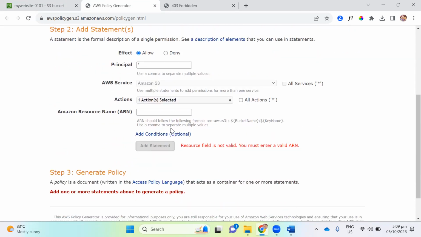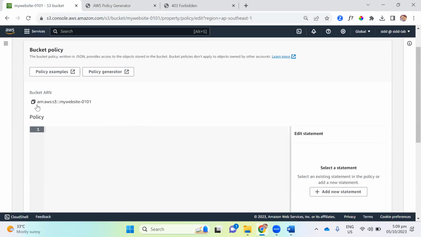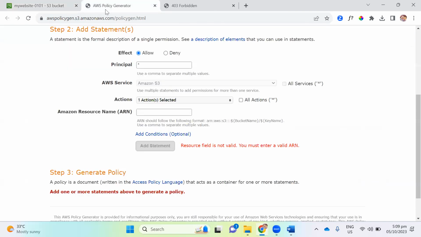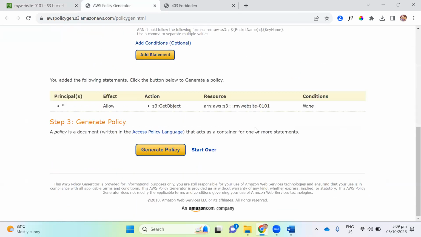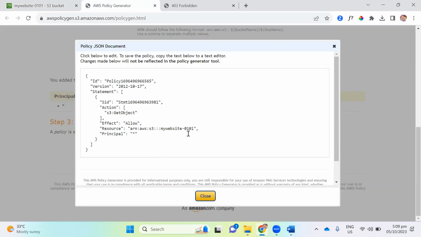and I have to take out the ARN of the bucket, right? How do I get the ARN of the bucket? I'll go here. Here is my bucket ARN. You see, I'll copy that and I'll put it here. I'll do add statement, and then generate policy. You see, I have generated the policy here. Let's copy it.